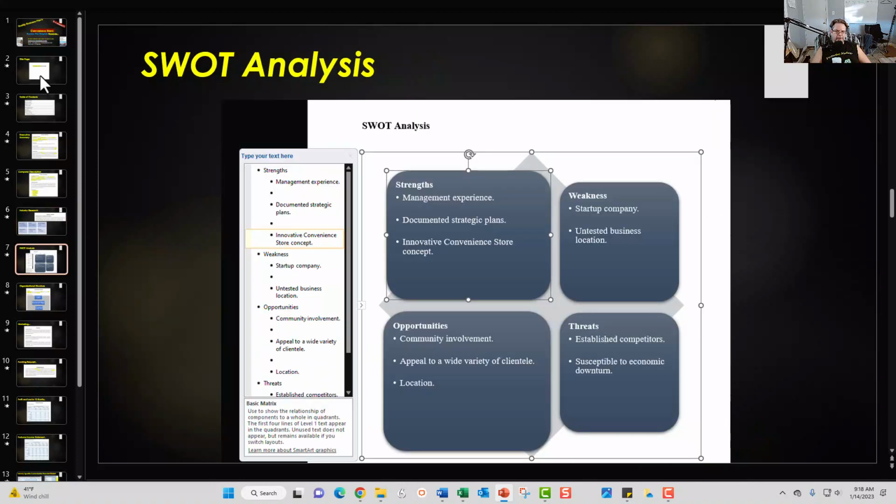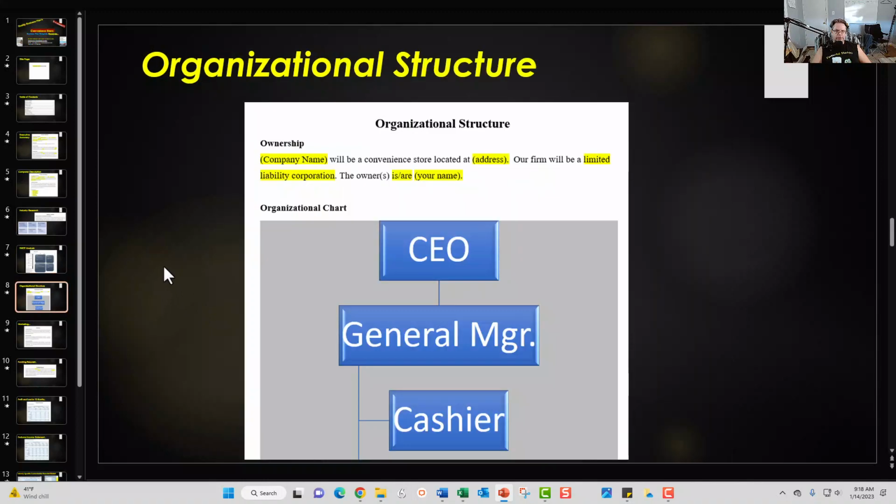SWOT analysis, strengths, weaknesses, opportunities, and threats. Customizable SmartArt. You just click on this little arrow here and make changes to the text to the left. Also includes an organizational structure, ownership section here, and then we've got SmartArt again for the organizational chart. Make the changes as you see fit.